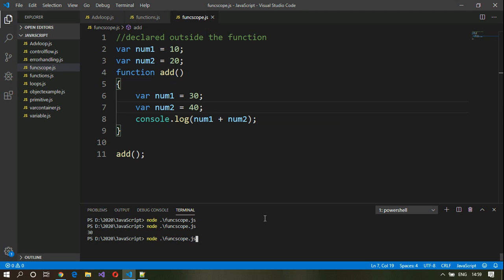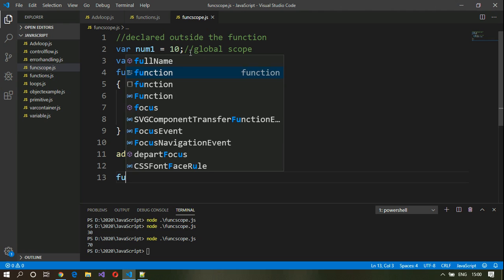Okay, let me see by running this. Now it is 70, which is the addition of these two numbers, 40 plus 30. Whenever we declare a variable with the same name within the function, the scope of these variables is within this particular function. However, this has got a global scope. So this is global scope and this is local scope.